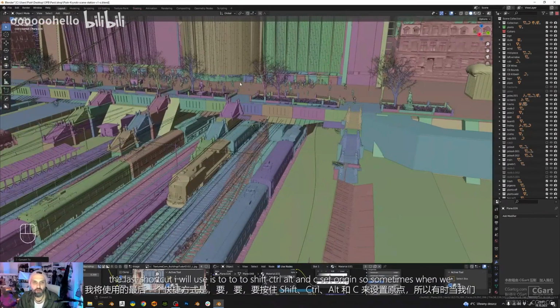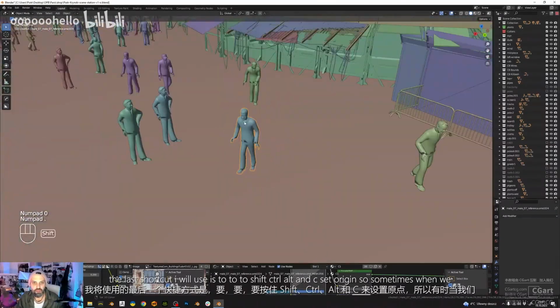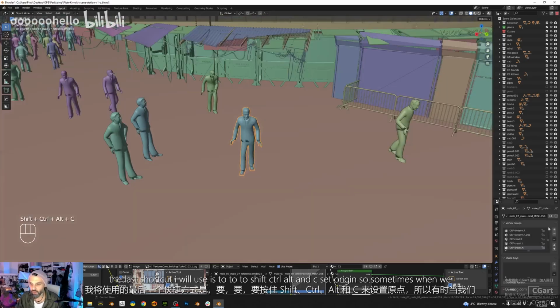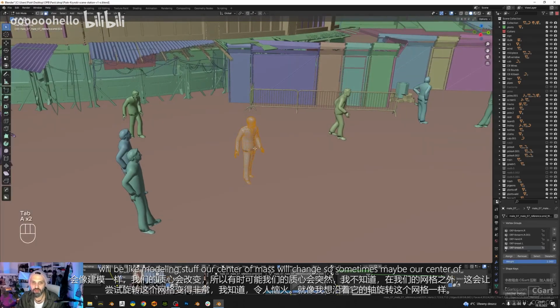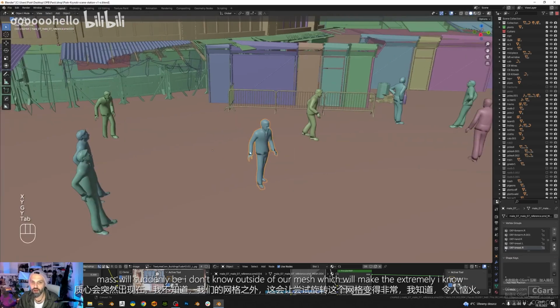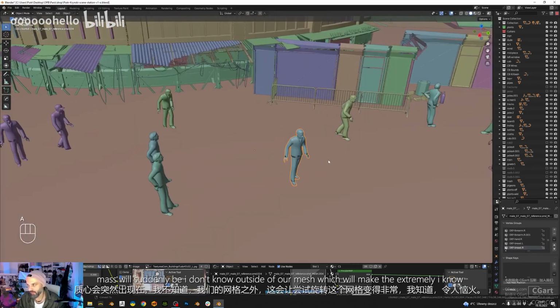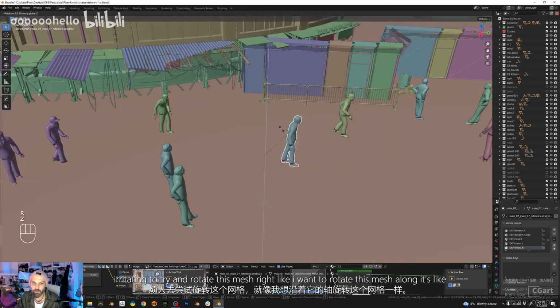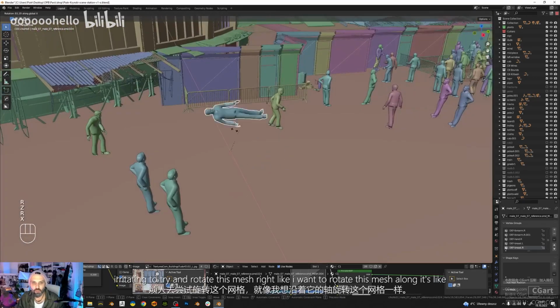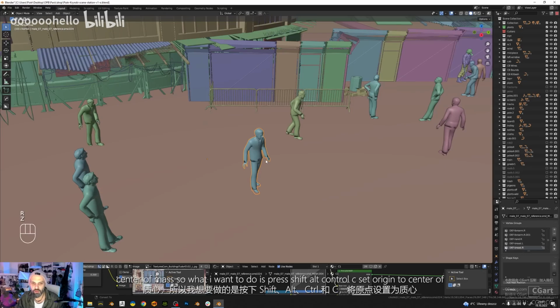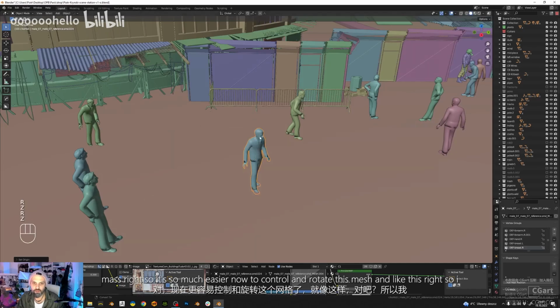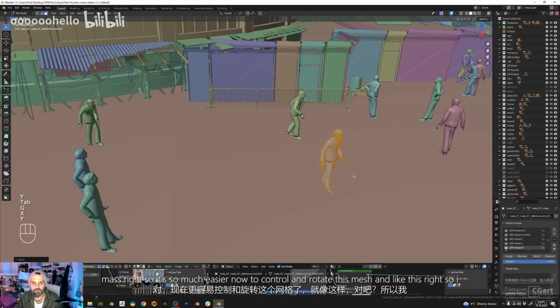The last shortcut I will use is Shift, Control, Alt, and C: set origin. Sometimes when we are modeling, our center of mass will change. Sometimes our center of mass will suddenly be outside of our mesh, which makes it extremely irritating to rotate this mesh, right? I want to rotate this mesh along its center of mass. So I press Shift, Alt, Control C, set origin to center of mass, right? It's so much easier now to control and rotate this mesh.